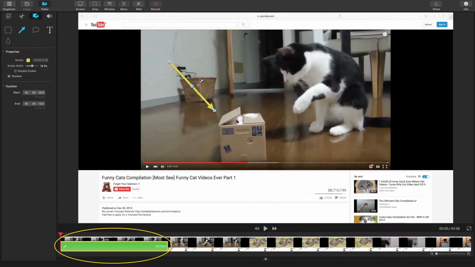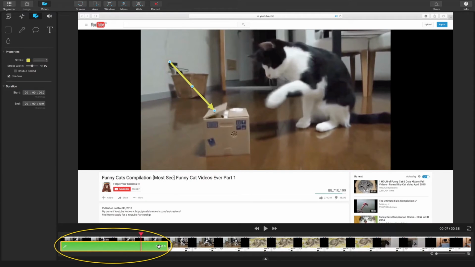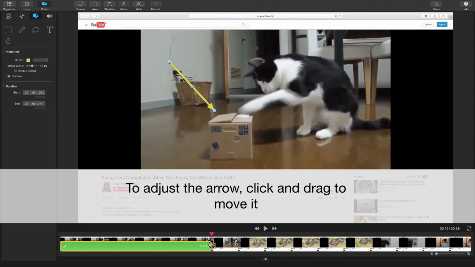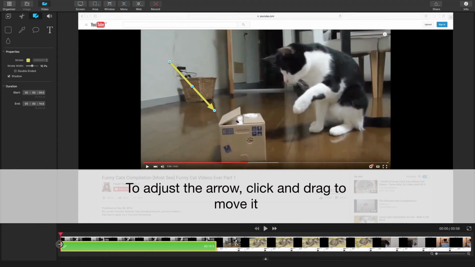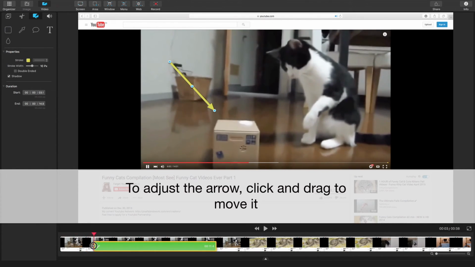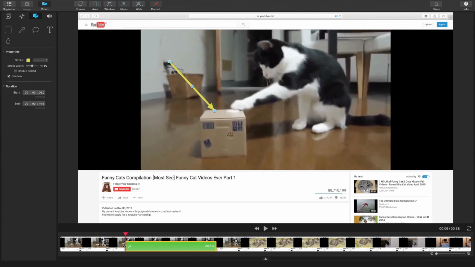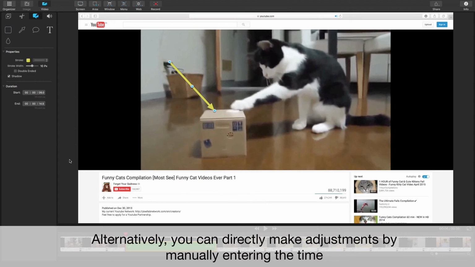When you draw your arrow annotation, you'll see an overlay appear on your timeline. This is automatically set to 10 seconds, but you can increase the duration by clicking and dragging by the ends. You can also adjust where the arrow or annotation appears on your video by clicking and dragging the overlay along the timeline. Another way to make these adjustments is to manually enter the start and end time of the overlay in the left panel.